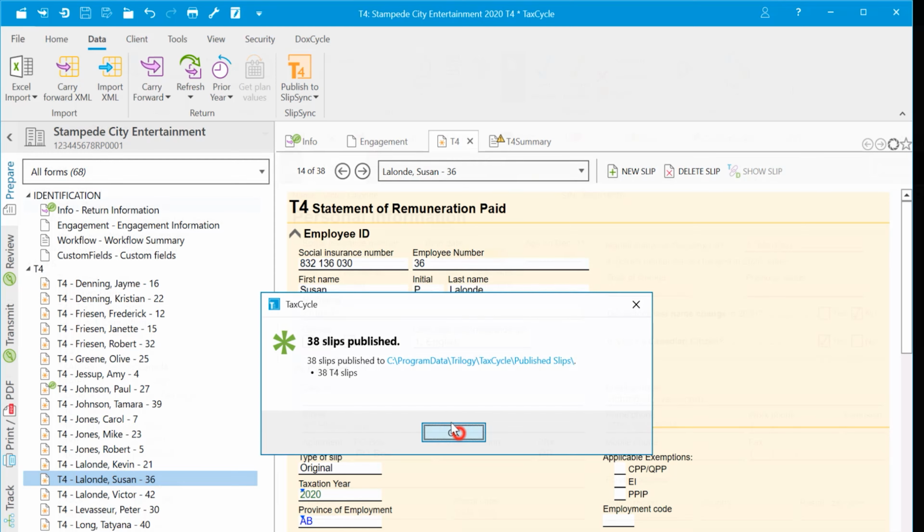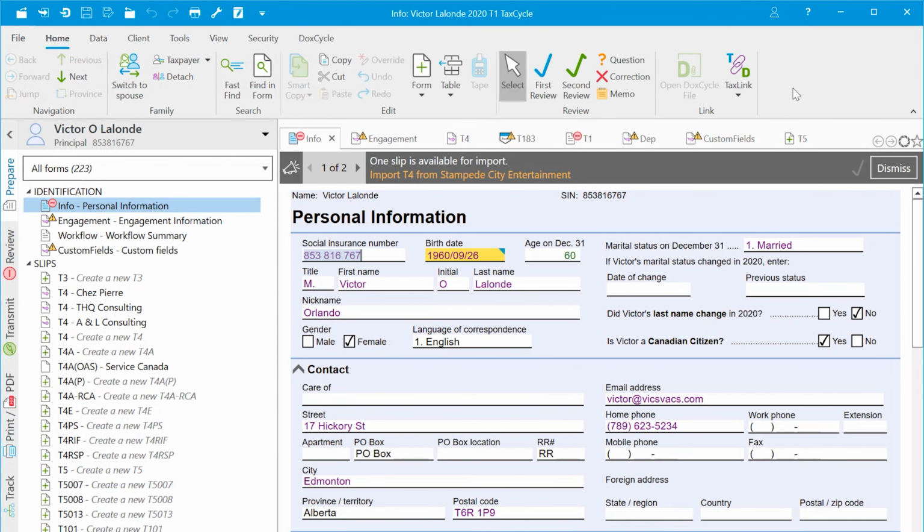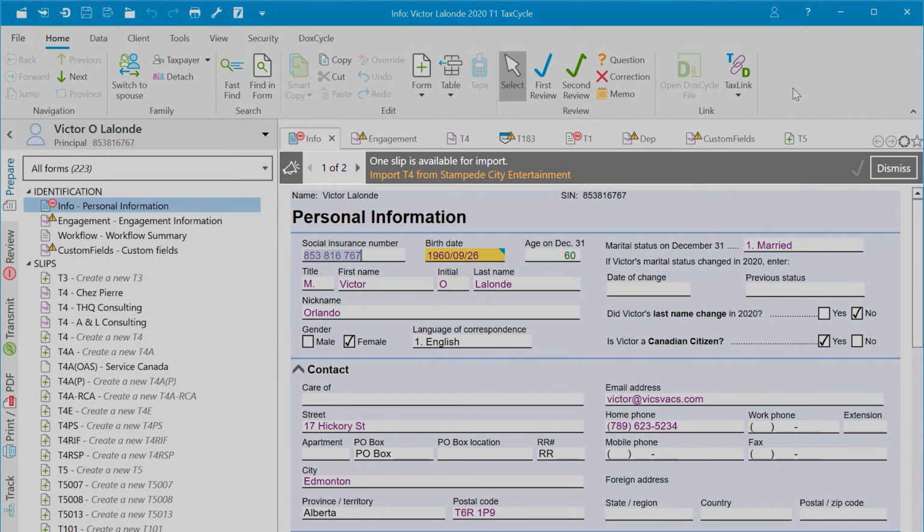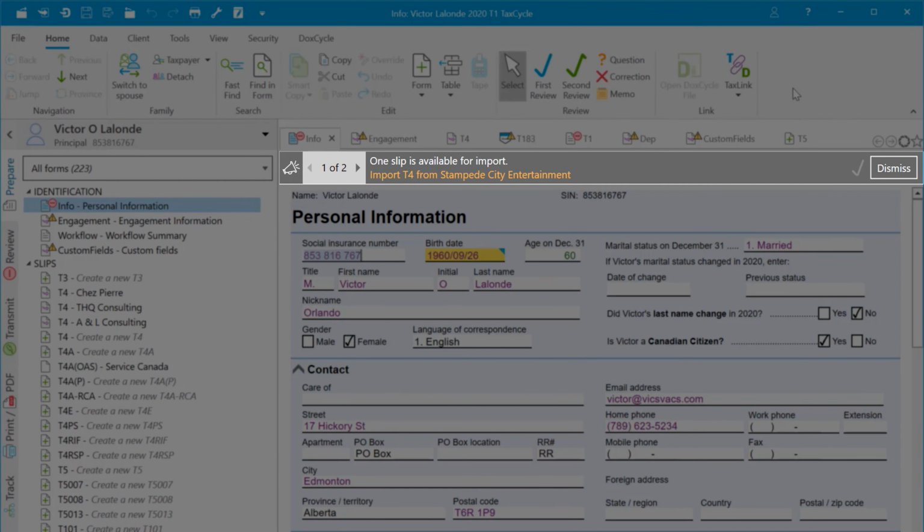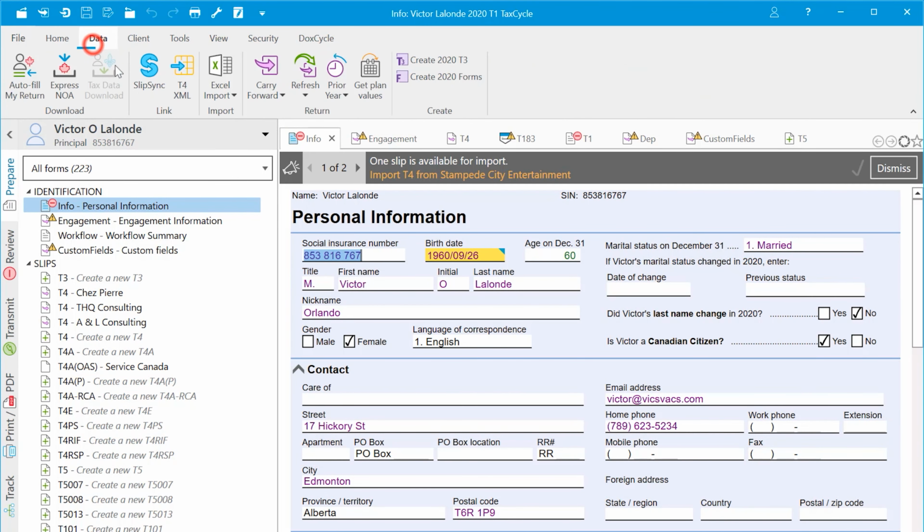When you open the client's T1 return, you will see a bulletin letting you know there's data from that T4 return. This appears at the top of the form section of the window as a dark bar, and it'll tell you where to import. You can also notice on the Data menu that the Slipsync button will light up. You can click this here if you prefer.